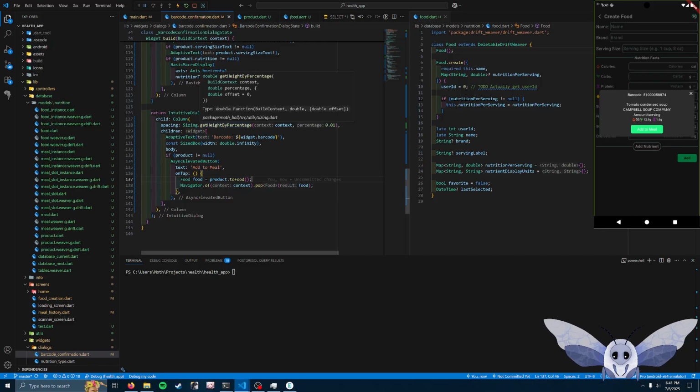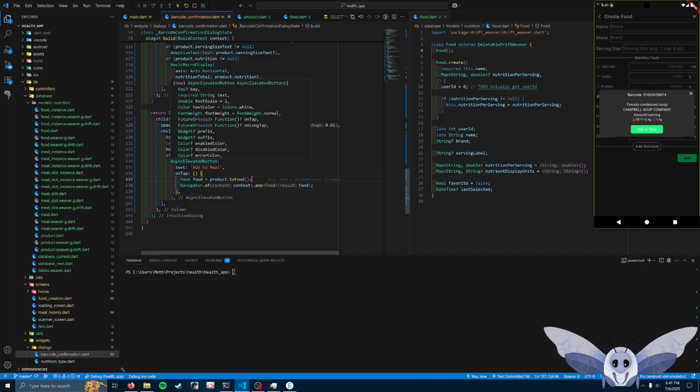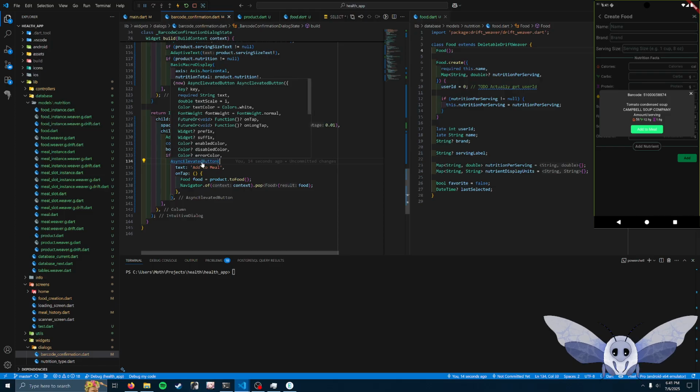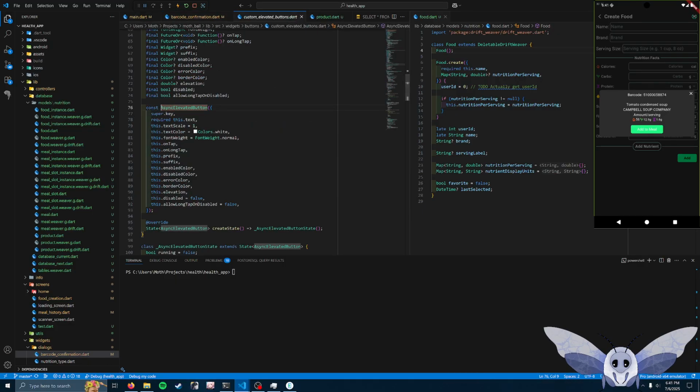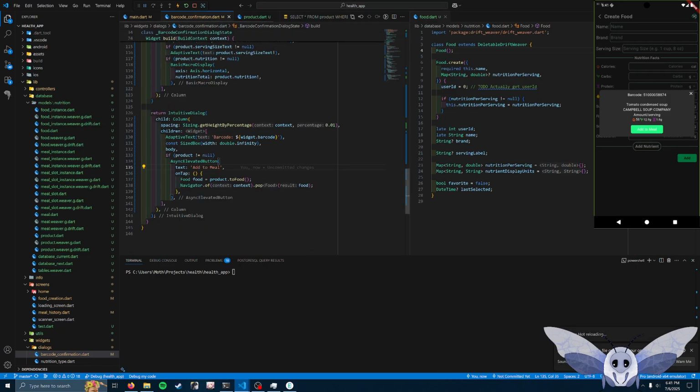Okay, add to meal. These text colors should not be white, probably. They should probably stay black, if we're gonna keep. Let's try that. There we go.